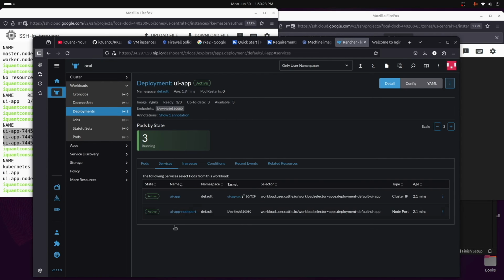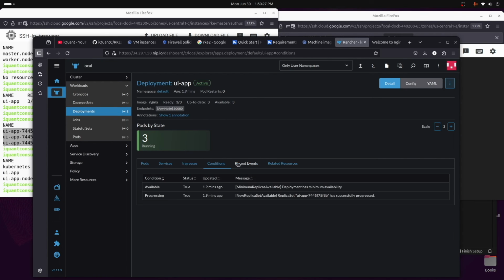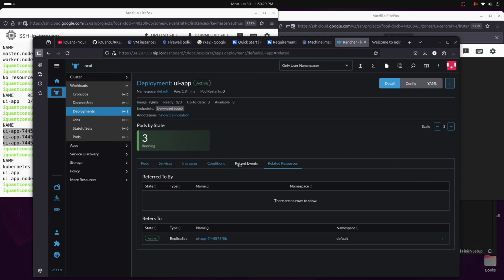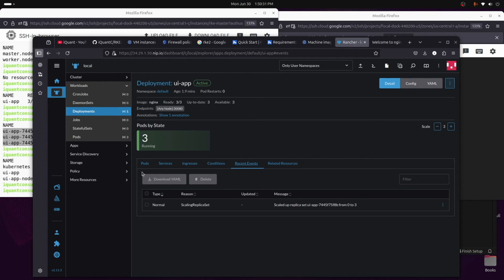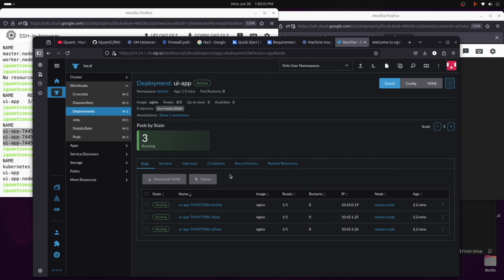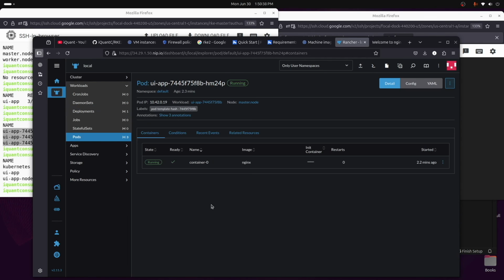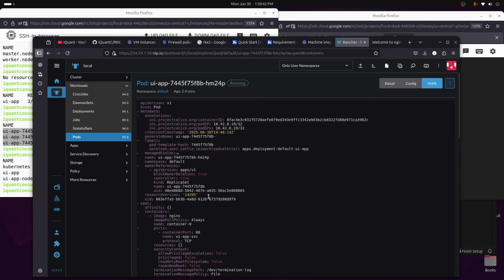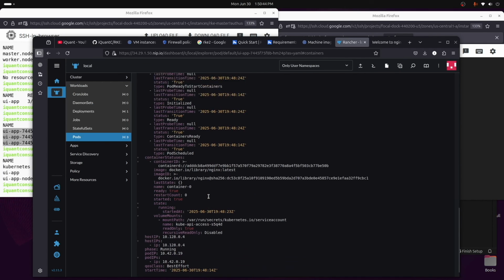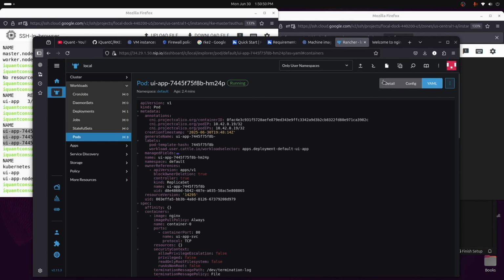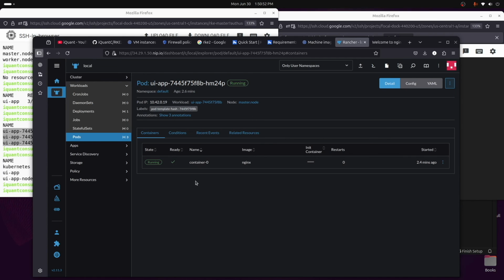All the services are also here. If there are ingresses, conditions, or any related resources, they will all be in here somewhere. All right. By the way, you can also go to any app and get its YAML configurations by clicking on YAML. Okay, this is the configuration of that pod that I clicked on. You go to the details, then you see the GUI. So this is very convenient in Kubernetes management.